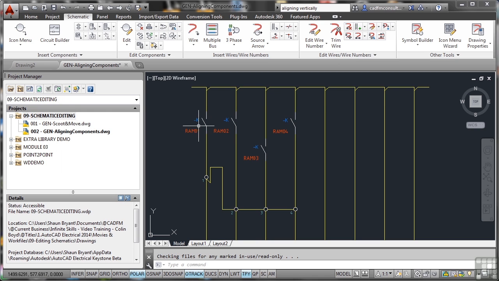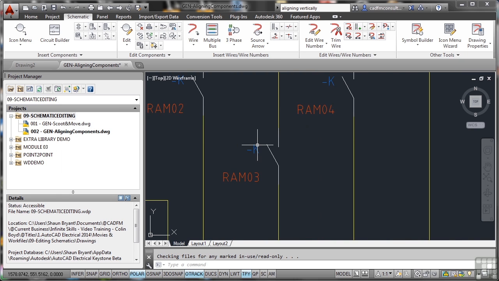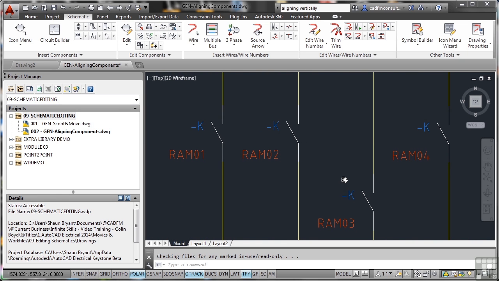I'm going to zoom in on these relays here, these relay switches. There we are, like so. And what I want to do is align all of them in line with RAM01 right there. Now, before I do that, I want to show you the two instances of where the align component command is.